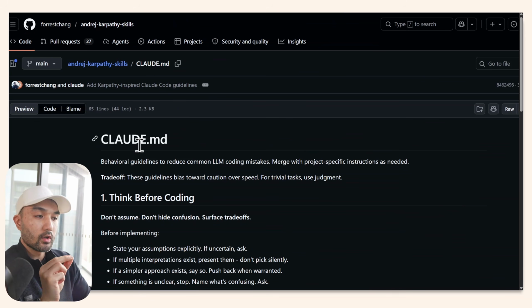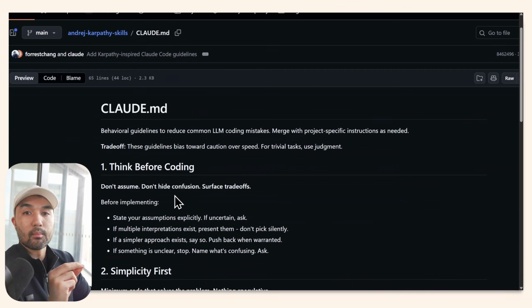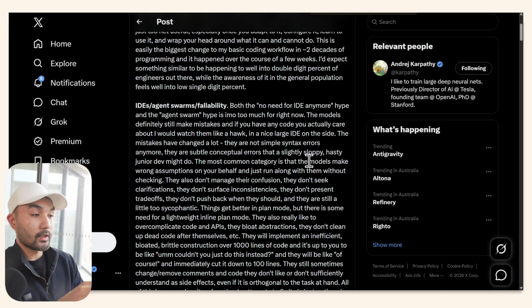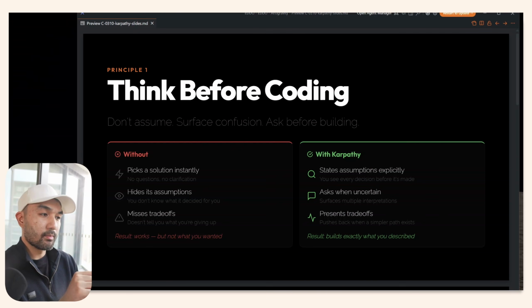But as I mentioned, the core of this claude.md file are these 4 principles that I think are worth learning no matter what AI agent you use. So the first principle that it instills in your agent is that it allows Claude Code to think before coding. And just to refer back to what Andre wrote here, he mentioned that the most common category of mistake that these agents make is that the models make wrong assumptions on your behalf and just run along with them without checking. They also don't manage their confusion, they don't seek clarifications, and they don't surface inconsistencies. And so the core idea for this principle is this: without this rule, Claude assumes what you want. With it, Claude asks first.